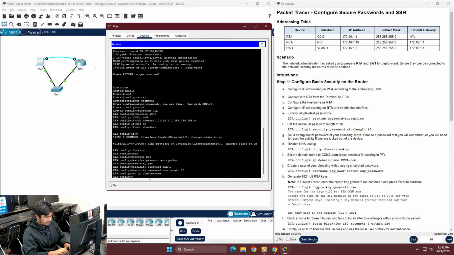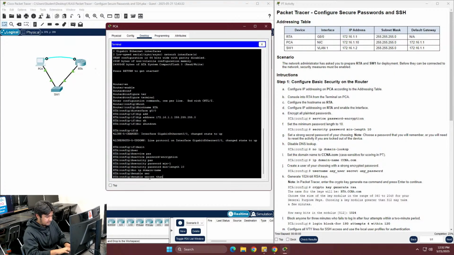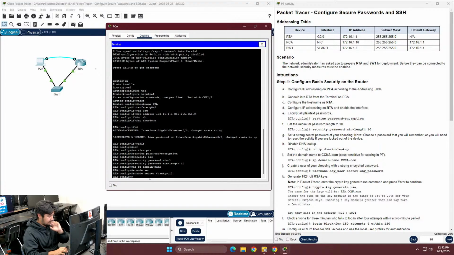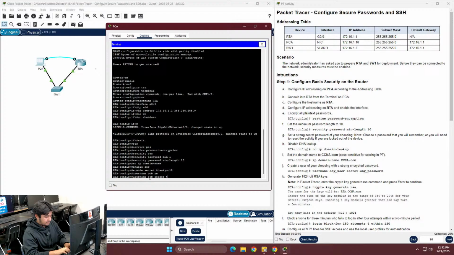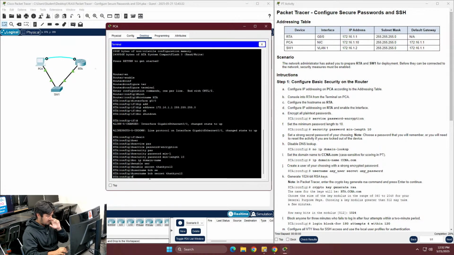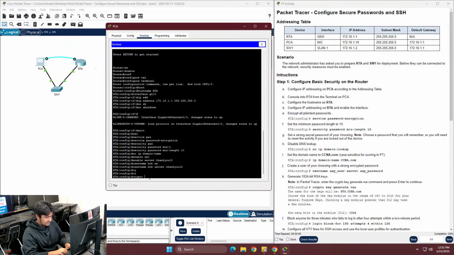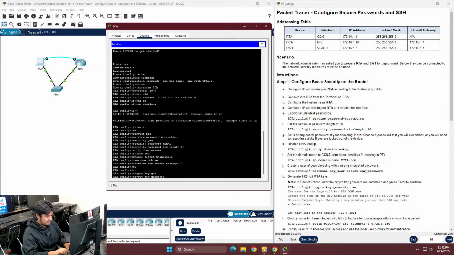Next, we're going to do our secret password, so enable secret, and for this one, we're going to put thankyou12 to align with our password minimum length. Then we're going to do a user. Our username for this lab is going to be Bob. Then secret for the password is going to be the same thing that we put on the enable secret. From there, we're going to do our RSA bits, which is just encryption for passwords or code that we might do in. So crypto key generate rsa.